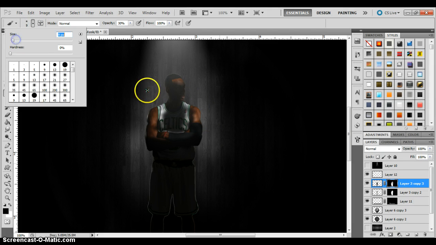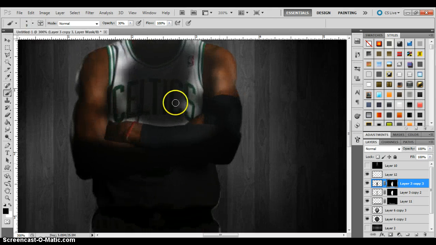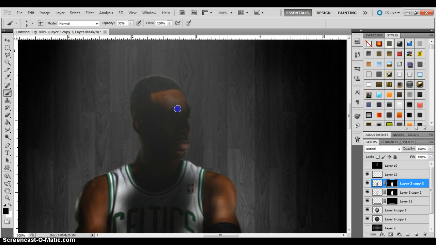So now we're going to make our brush even smaller and we're going to zoom into his face, because on his face he would actually have some highlights, specifically on his cheekbone. His cheek would definitely be sticking out. Under his eye would be dark. His nose would have some lighting as well. Even a little bit of his upper lip.